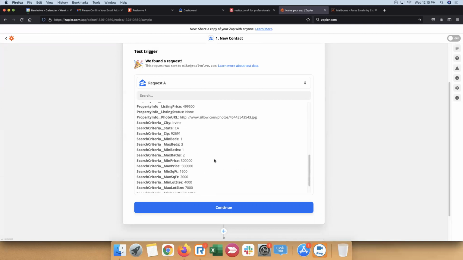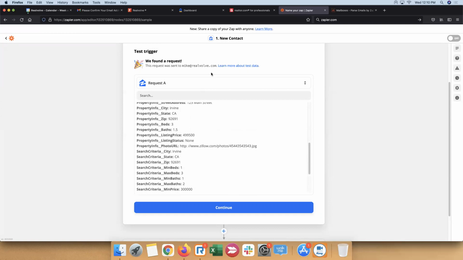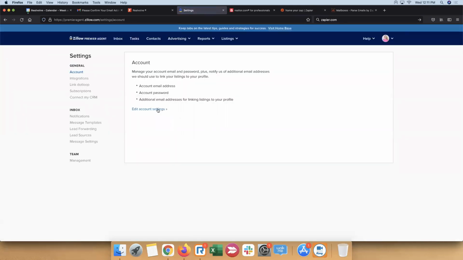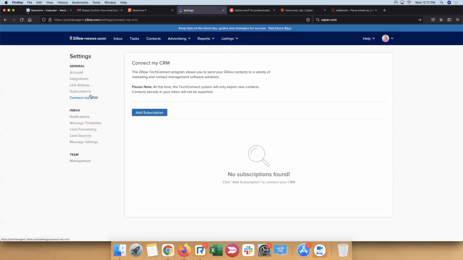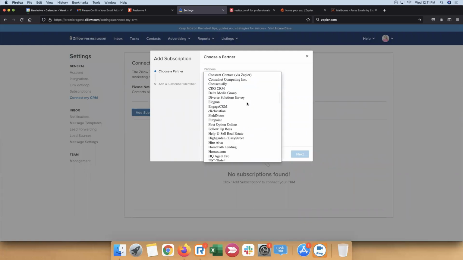Now, that's assuming, of course, that you've connected your Zillow account to Realvolve. To connect a Zillow account to Realvolve, let me just show you this really quick. Let's go to Zillow. Now, this is my wife, Kaylee. What you would do in this case is go here to settings in your Zillow account and go to connect my CRM. You're going to add a subscription and select your partners. Now, some people just have it, right? We do not, and that's fine.